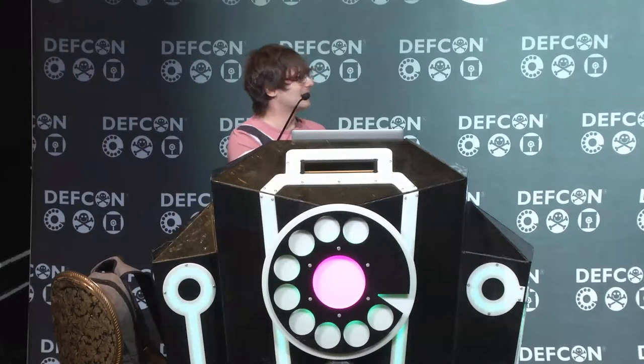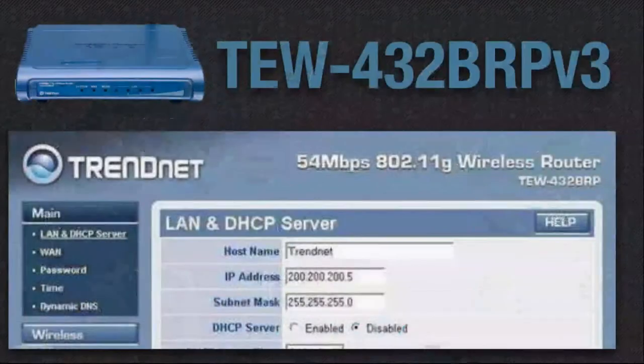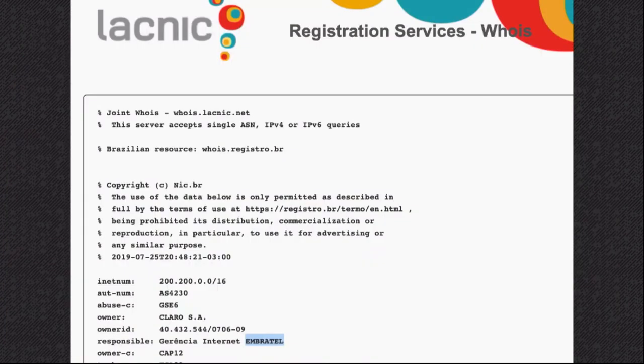But before just deleting it from the list, I thought maybe I should check. It turns out, yeah, TrendNet released a device a good few years ago, the TEW432BRP, which used those 200 IP addresses in its management interface. I checked the IP address myself to see if it was a range defined for documentation or something unusual I hadn't seen before. But it was a Brazilian ISP. So TrendNet are just handing out public IPs for this Brazilian ISP to their internal network devices.